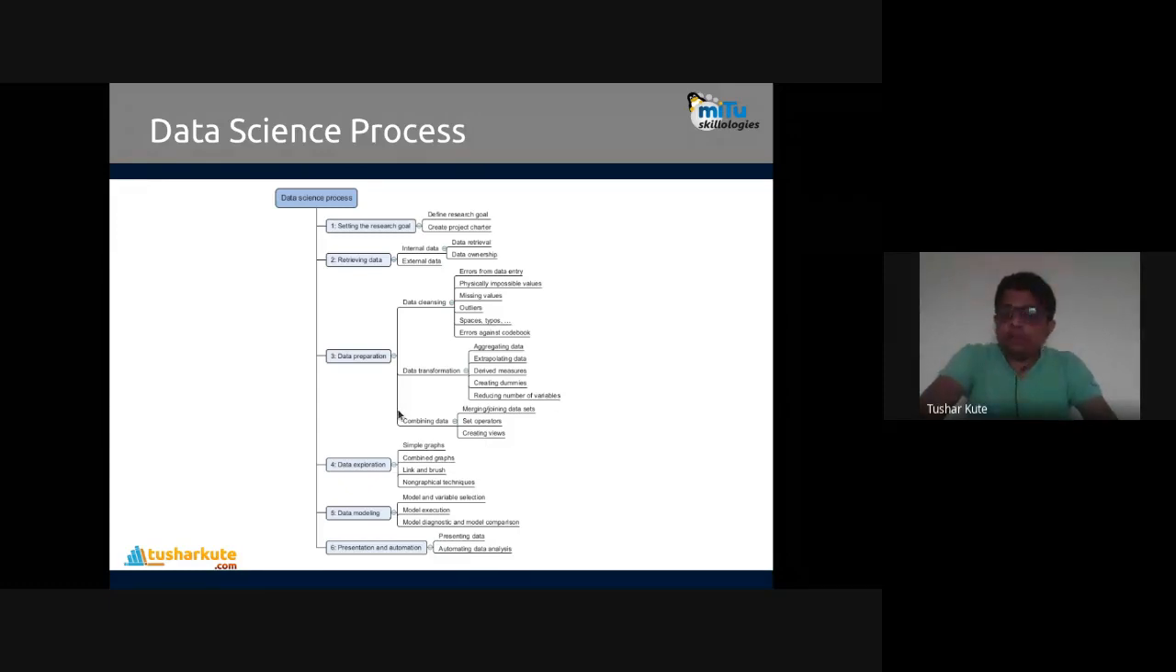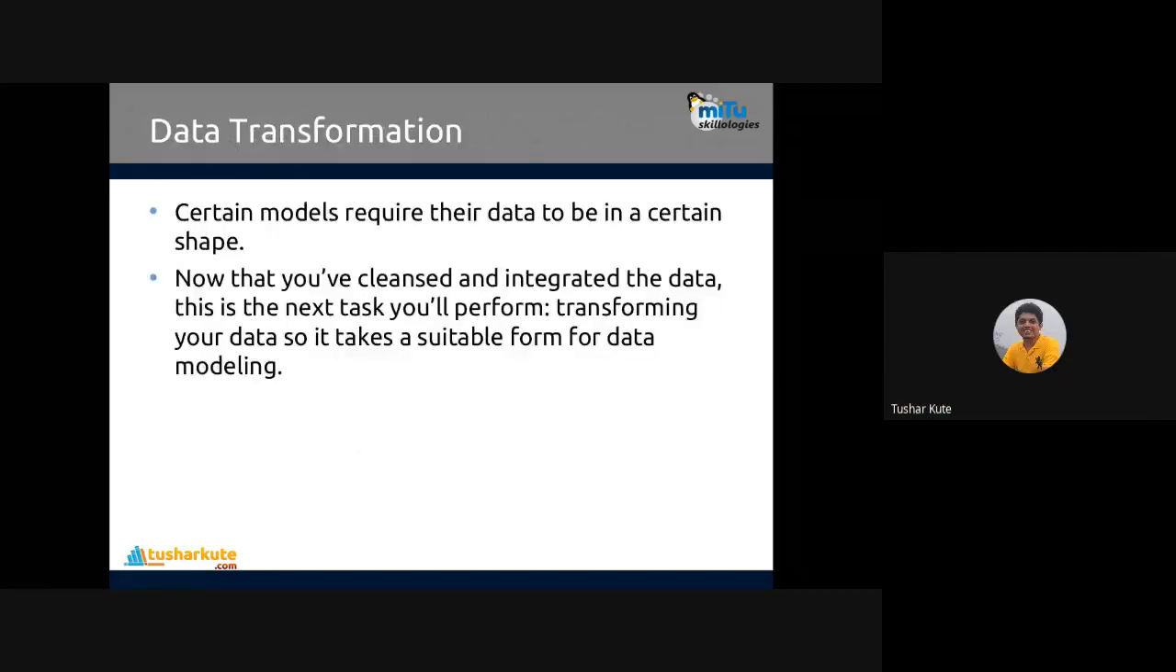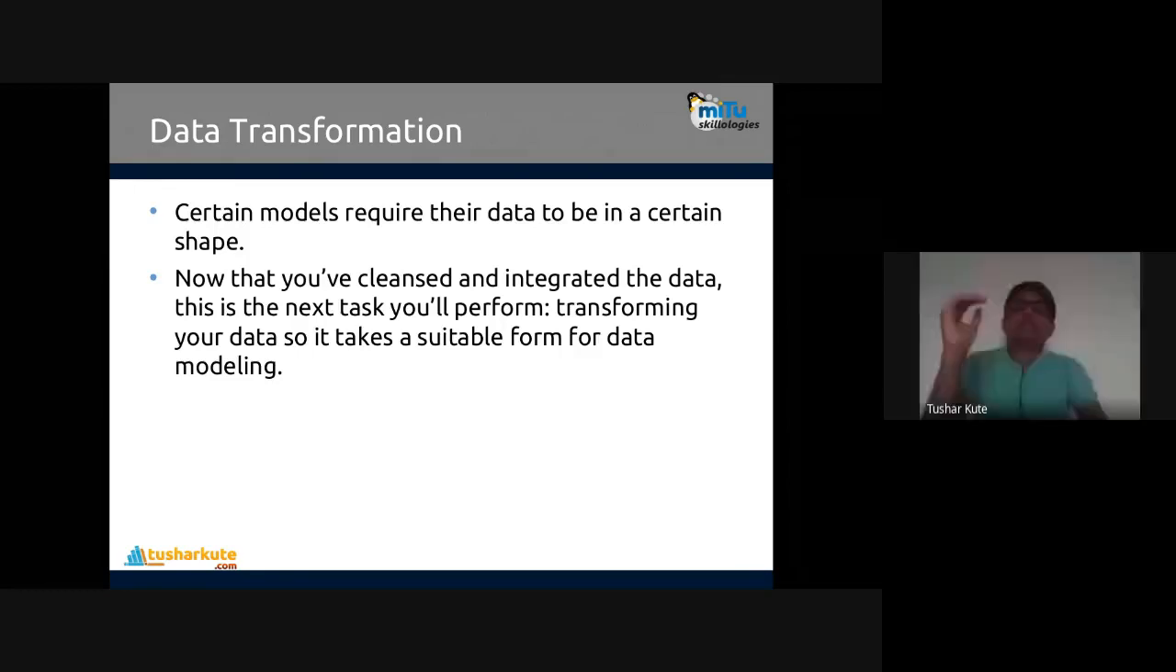The next step in data preparation is data transformation. In data transformation, again, many different possibilities are there. Let's see what operations we can do with this. Certain models require their data to be in a certain shape. Certain shape means I require my data in that format only, so we have to transform the data into the specific format. That's called transformation. Now that we have cleansed and integrated the data, the next step we will perform is transforming your data so it takes a suitable form for data modeling.